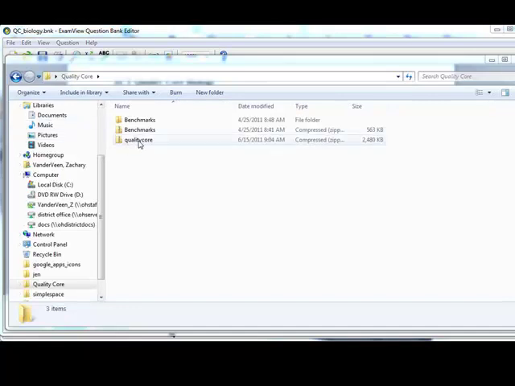When I open up my file folder, you can see there's the zip file I just created, and it's called Quality Core. So that's how you go about exporting it out of ExamView.